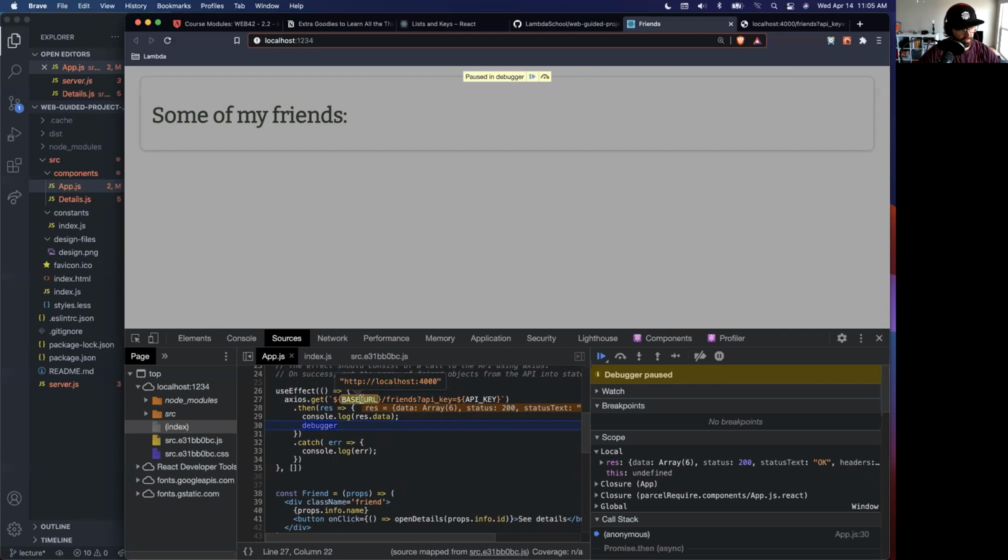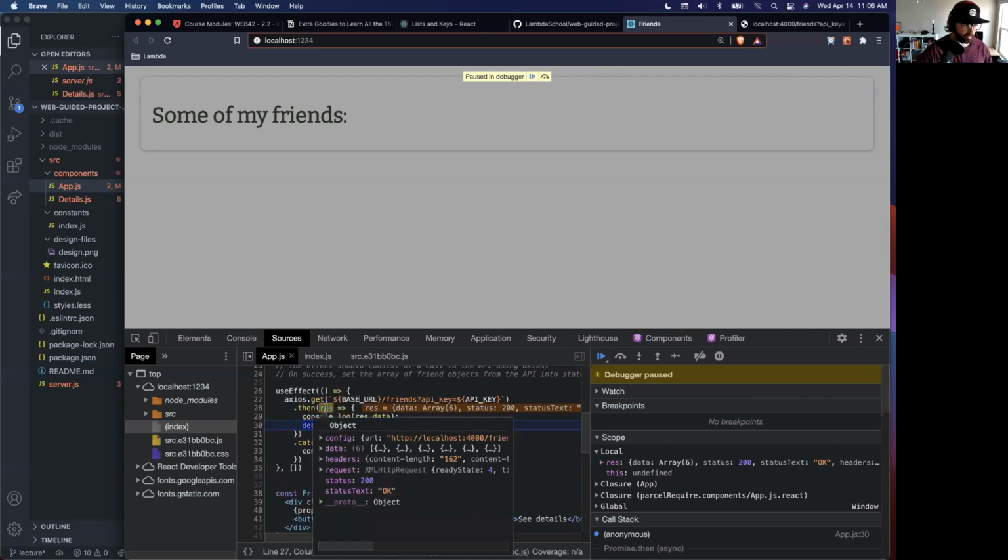So right here, if we hover over base URL, we see that this base URL represents this actual string. So this is actually http://localhost:4000. And then we see /friends, parameter API key. And if we hover there, we can see the actual API key. And then inside of here, we can see we have our response. That's what our response comes back as.